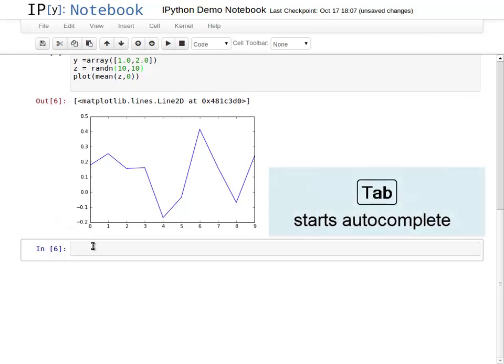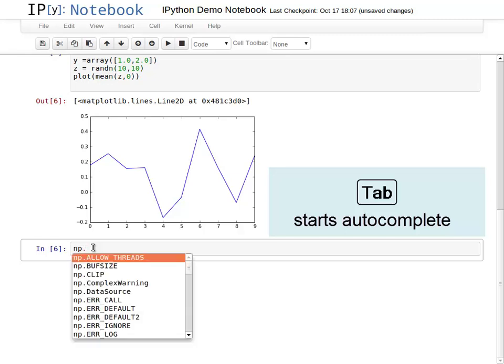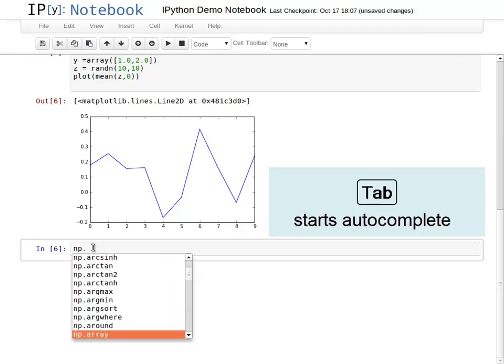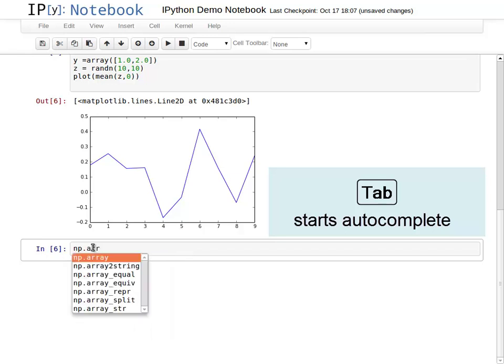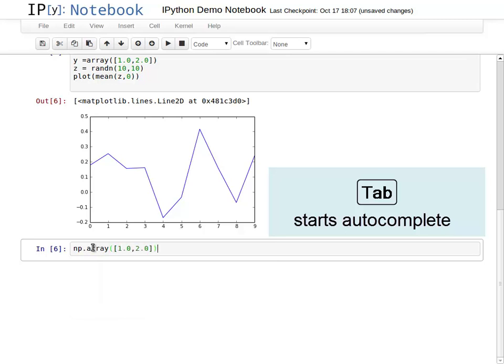Working in the IPython notebook is similar to working in an IPython console session, and many useful features such as auto-completion are still available. For example, typing np dot and then tab will produce the list of all functions and submodules available in NumPy. This is a very large list since NumPy has a large API, and so continuing to type will reduce this list until a match is found. When the correct command is highlighted, tab can be used to autocomplete the selection.